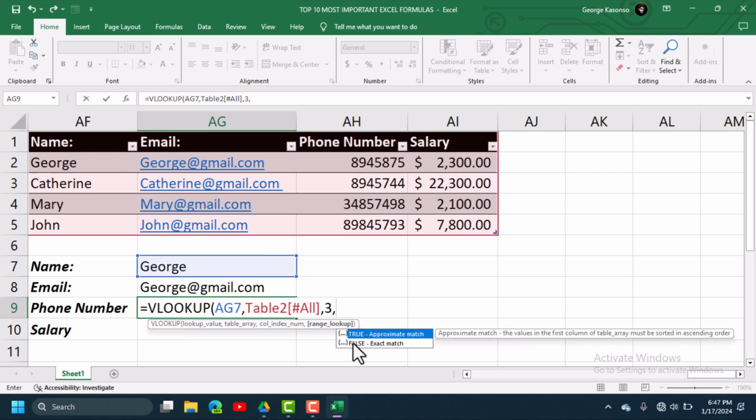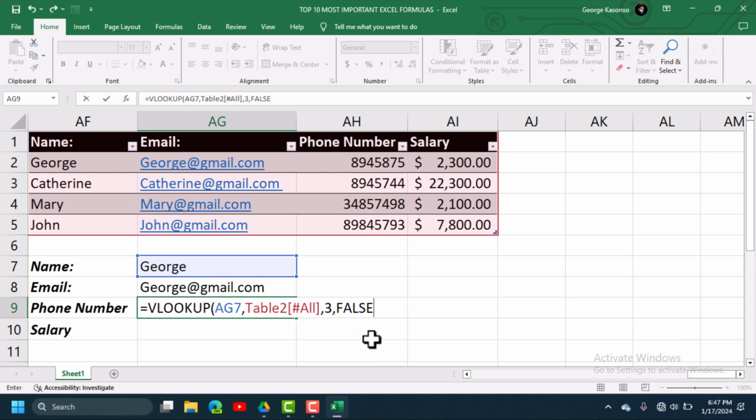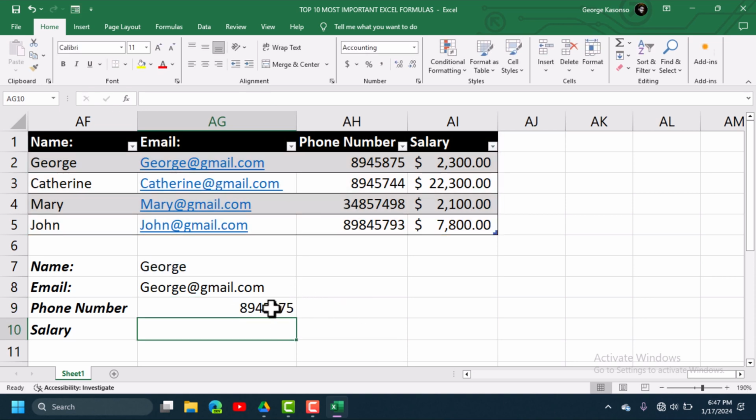Then comma, do we want the exact match? Yes. If you want the approximate match, you just put in this here. I'll double click, then I'll press enter. We should be able to get the number for George. George, the phone number is the one that ends with 75.